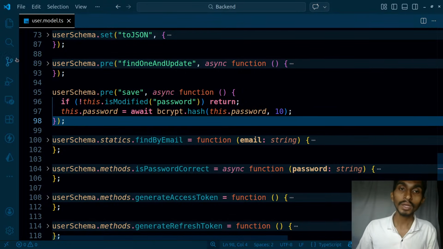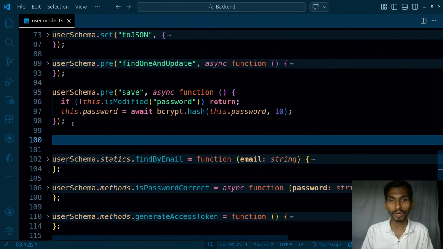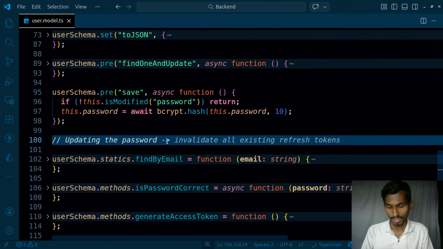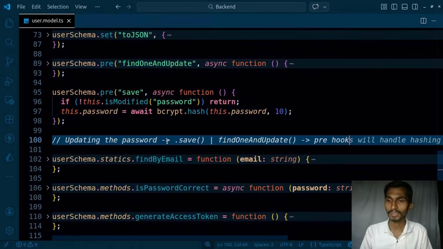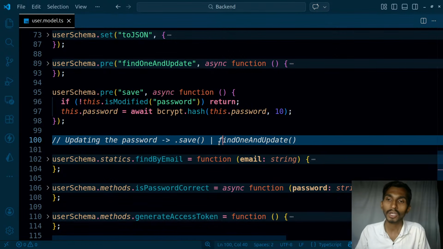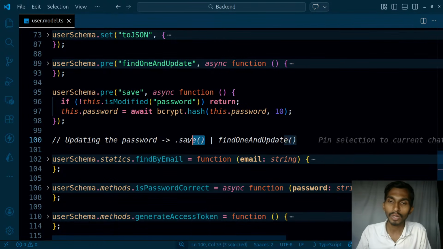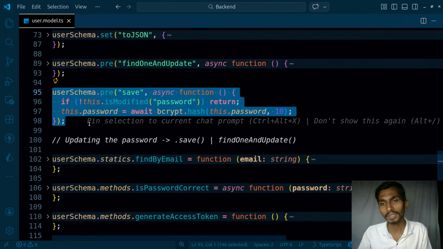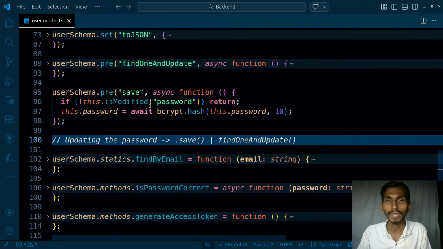Okay, simple. There is also something called updating the password. Once you have signed up, later you will be updating the password as well. When you update the password, there are two methods. The first is using save: you updated the password and you call .save. The second is using findOneAndUpdate. When you call save, this particular pre-middleware will trigger, but when you call findOneAndUpdate, it will not trigger.